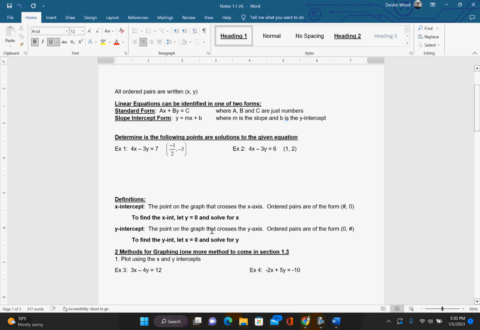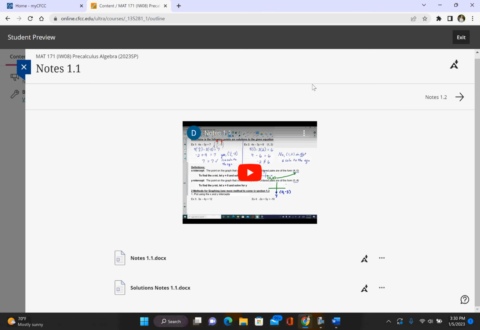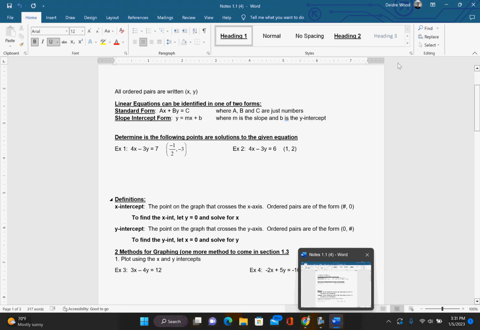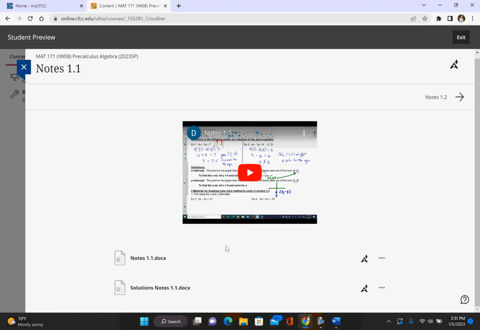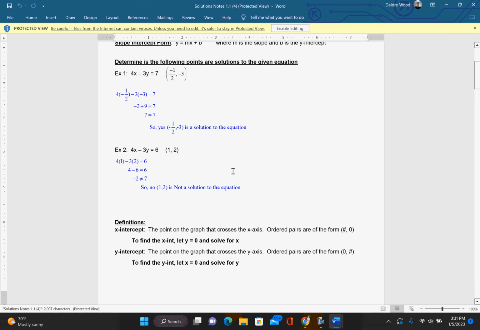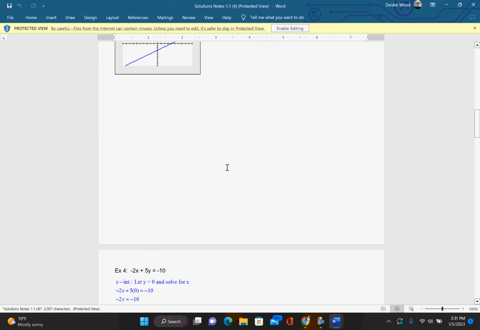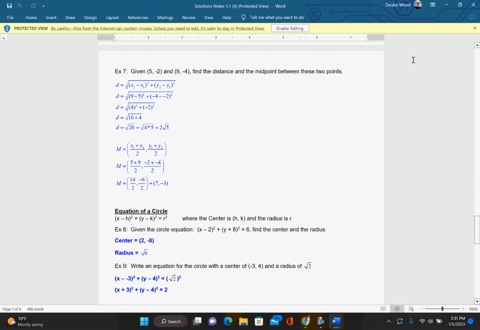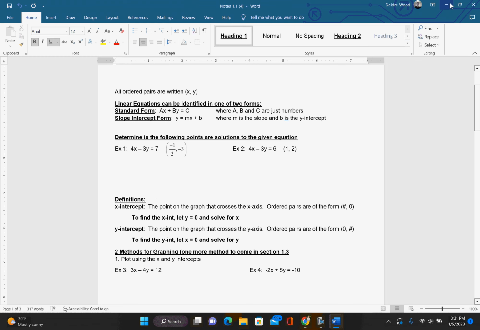So what you would need to do is pull up the solution key to check yourself. I thought I had pulled it up here. Okay, so here's my work that is shown for those particular problems. I hope that helps.